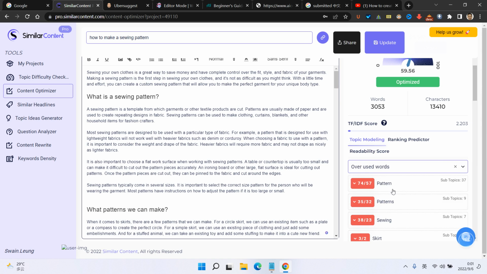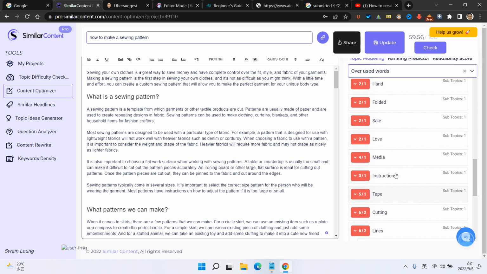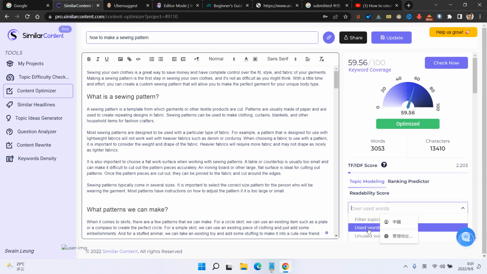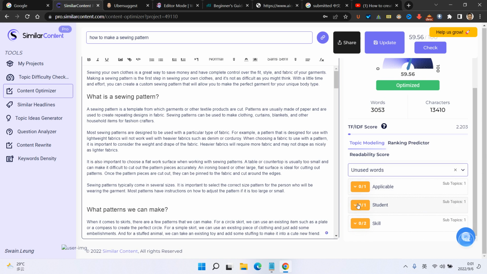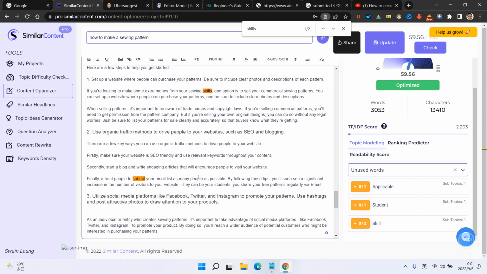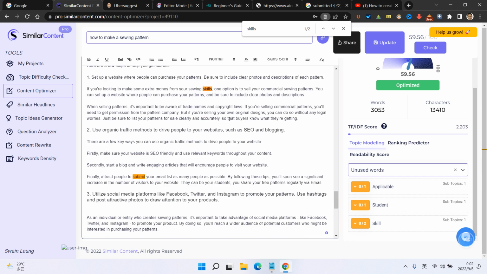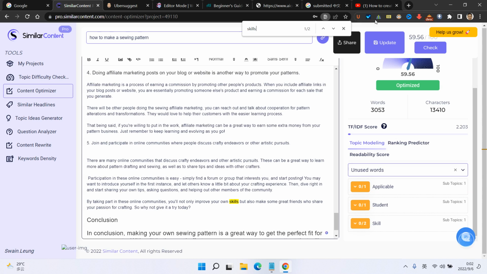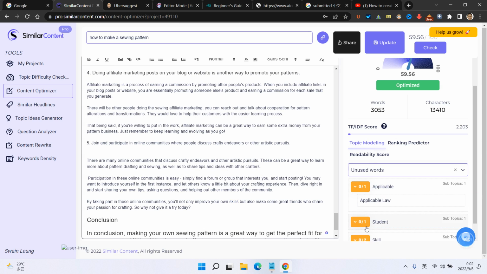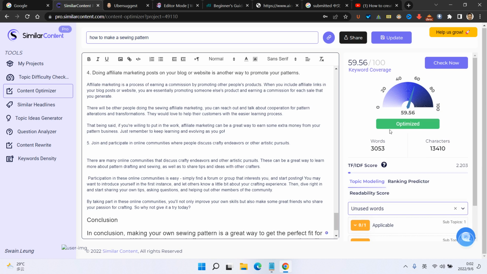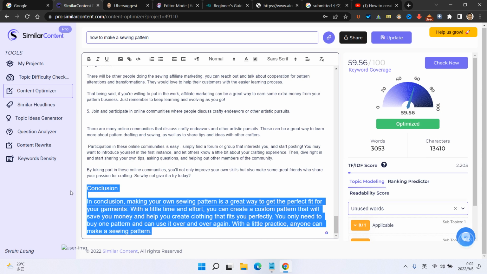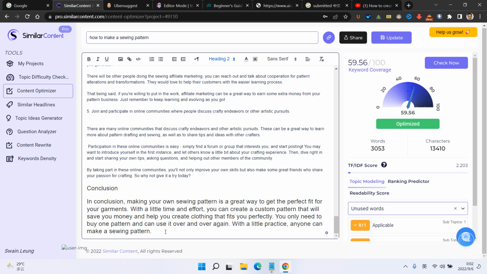Every single keyword used. Some even, oh no, applicable skill. Oh, I did delete this one line skill. Now I think I have skills. Yeah, two of skills. No worry, doesn't matter. Applicable student. Okay, maybe I don't know why this is the H2. It should be normal.